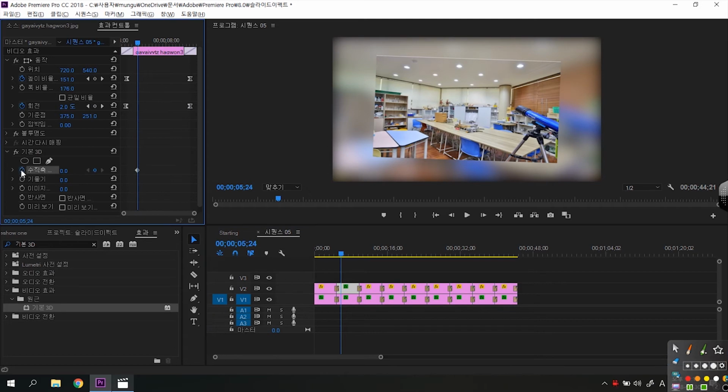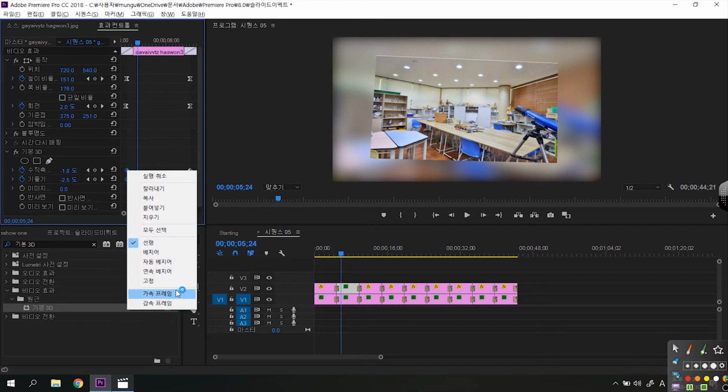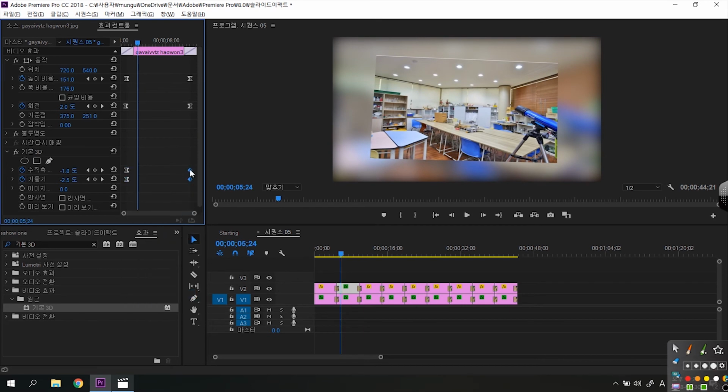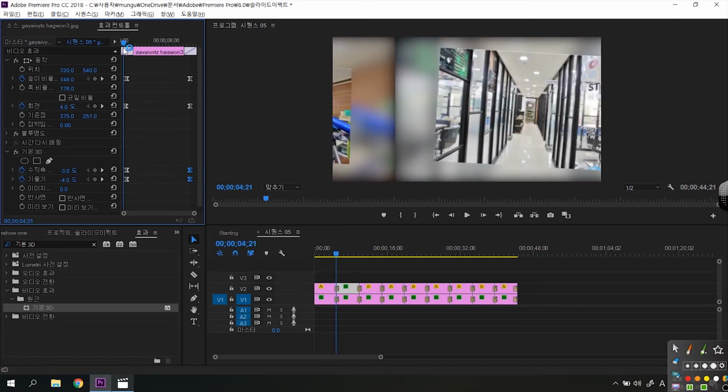First, I will adjust the swivel value and move the keyframe to the beginning of the clip. Then I will change the tilt and also set the keyframe at the beginning of the clip. And then again, when I change the swivel and tilt values, it will create a new keyframe. And I'll put these two keyframes at the end of the clip. Then I will select the first two, select ease in, and select ease out for the last two, and there you have 3D effect.